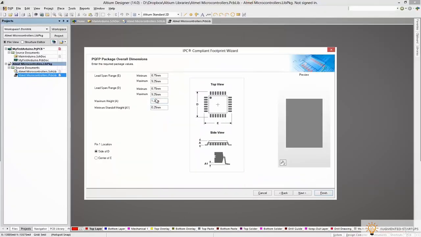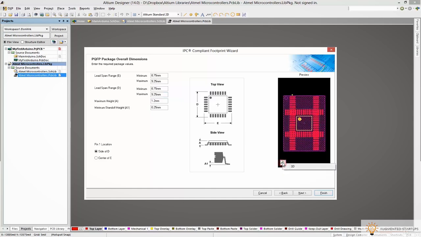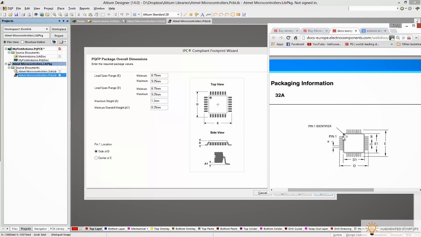Over here we see we have our 3D view. It's not correct at the moment, but it will soon be after we put in all the parameters. Okay, pin location 1, make sure that's on the right side. Make sure that it's on the side of D.